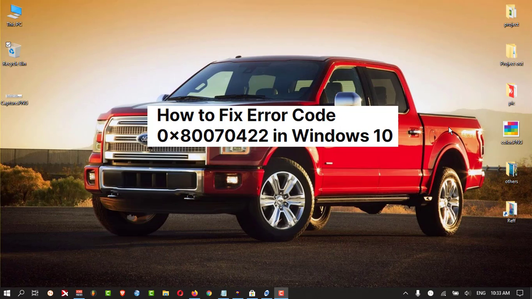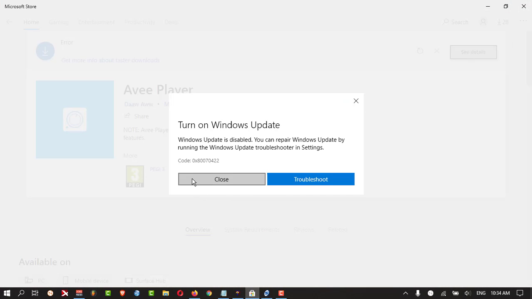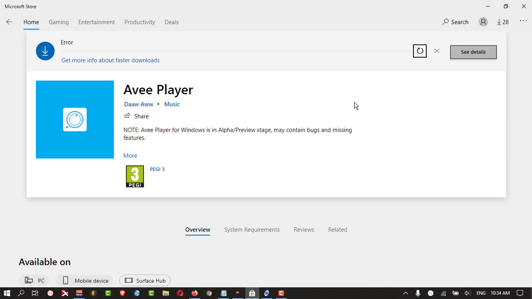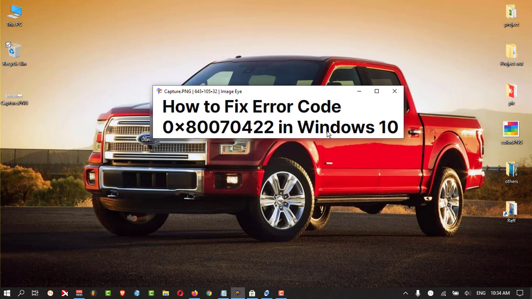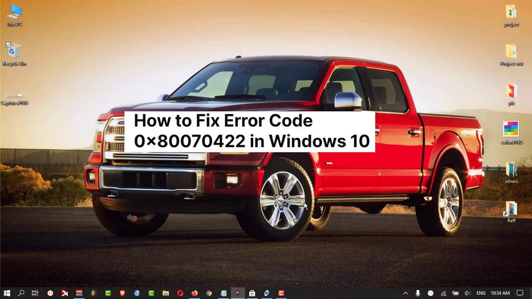How to fix error code 0x80070422 in Windows 10. When you try to install some application and you get this error here, the error in the Microsoft Store, or you're trying to update your PC, you'll get this kind of error. So how to fix that?